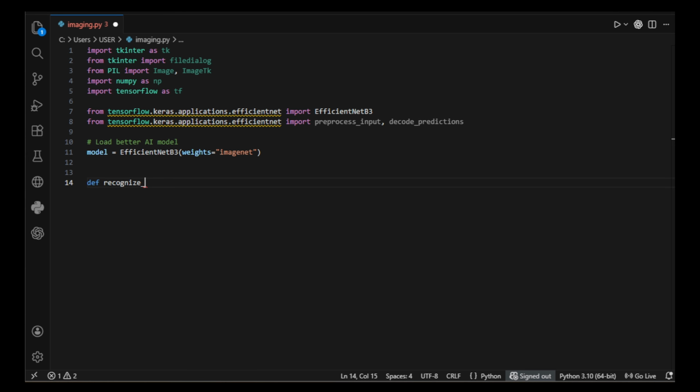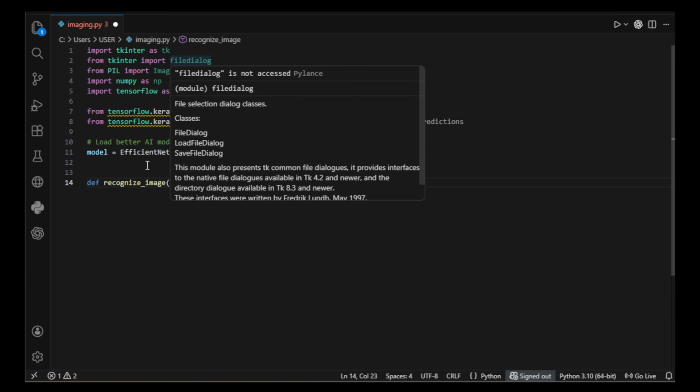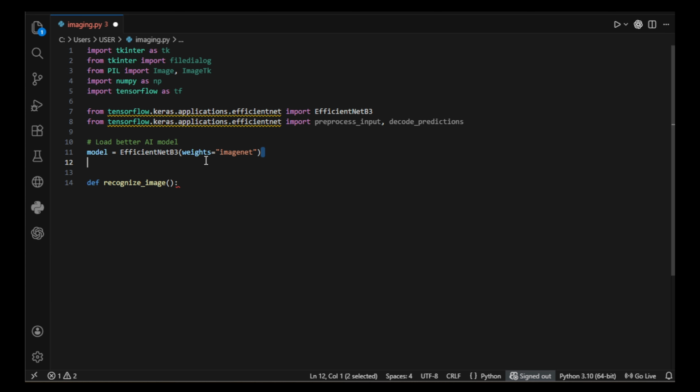During this process, you may see several messages appear in the terminal. These messages are normal. They often mention CPU optimizations such as SSE, AVX, or FMA instructions, and sometimes they mention oneDNN operations. These messages simply indicate that TensorFlow is configuring itself to run efficiently on your computer's processor. You may also see a message explaining that GPU acceleration is not available on native Windows installations of TensorFlow. This does not prevent the program from working. It simply means that the neural network will run on the CPU instead of a graphics processor.